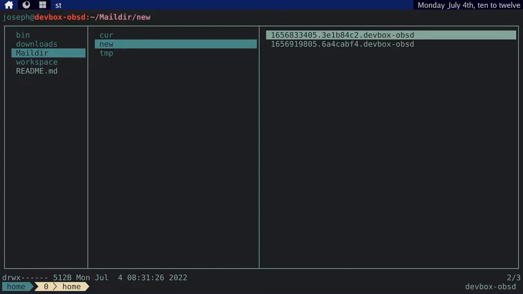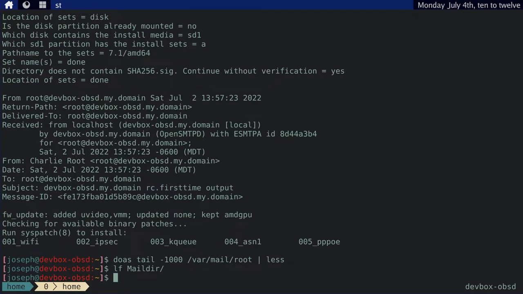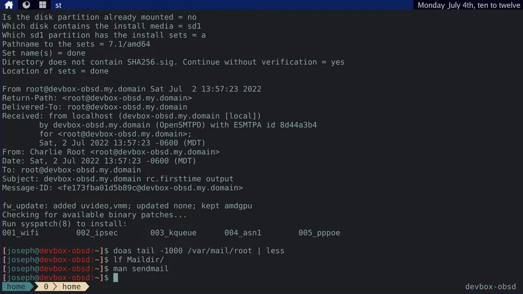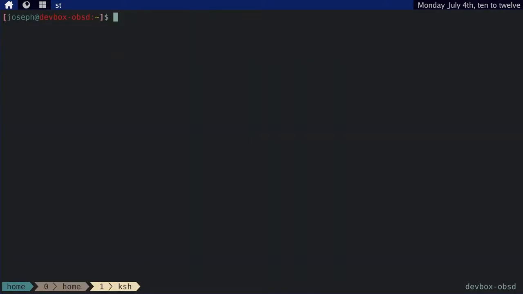Another thing I want to note are message flags. If you've read a message, you can mark these messages as seen by adding message flags at the end of the file name. And we'll look at that a little bit later. You can also send mail with the sendmail command, funnily enough. It's pretty simple.